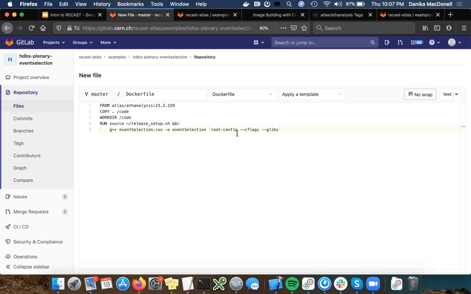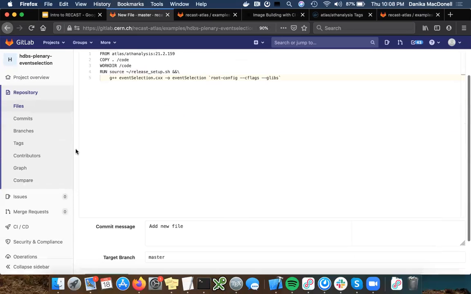Okay, so that should be everything we need for this particular analysis project. So we've told it which image it needs to start from. We've told it to put the code into the image. And then we've also told it how to build our analysis executable. So we can go ahead and commit that.